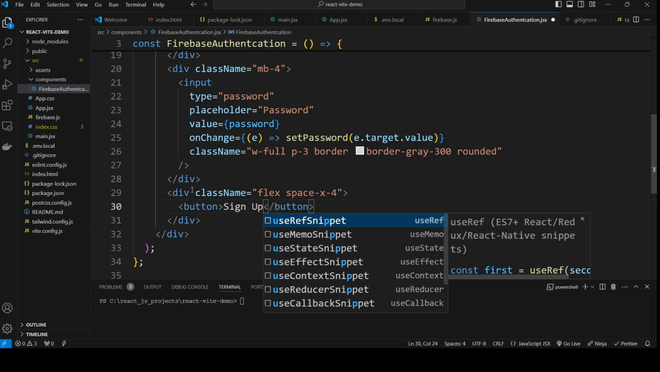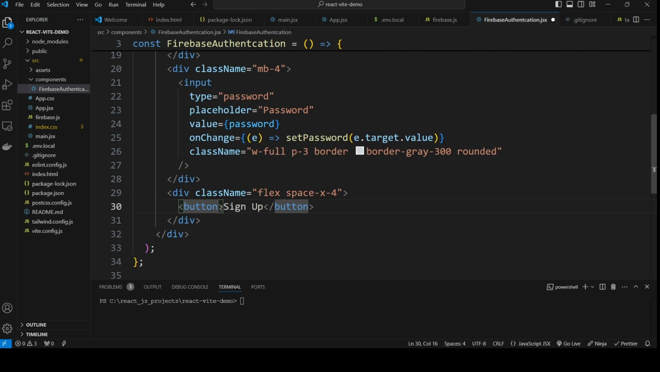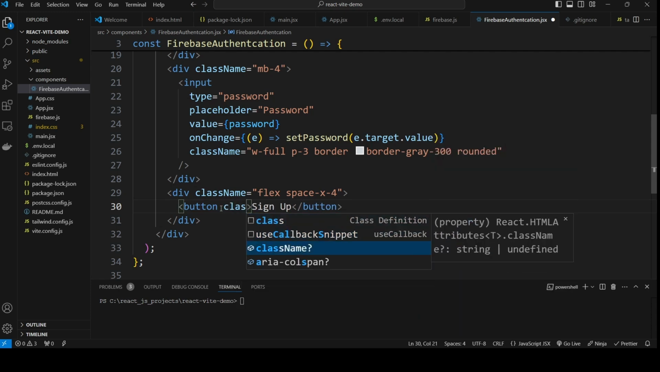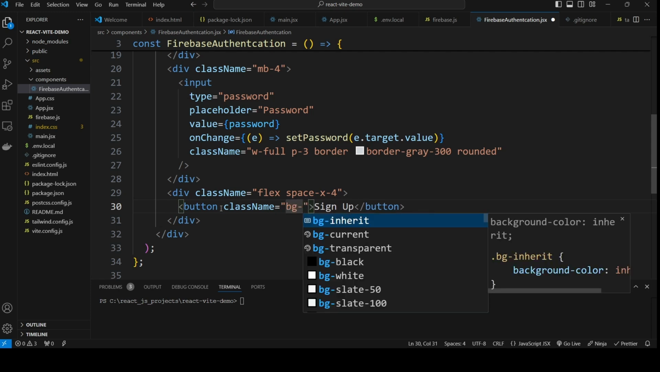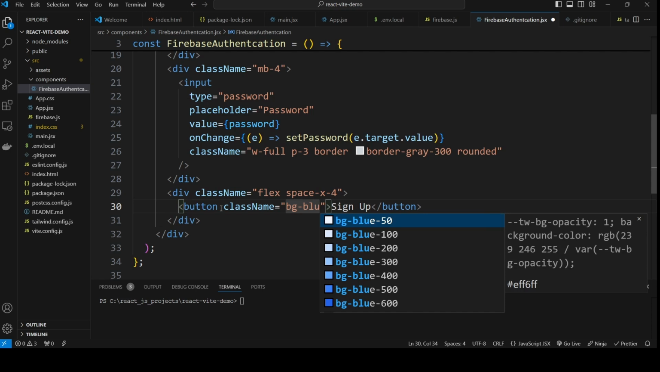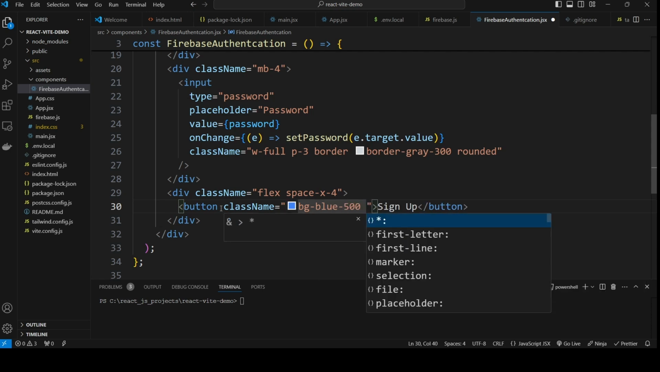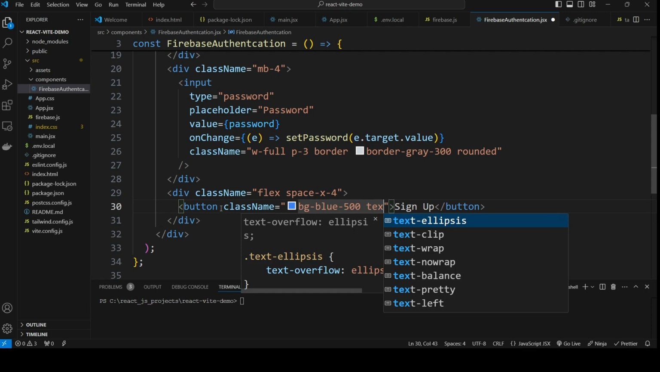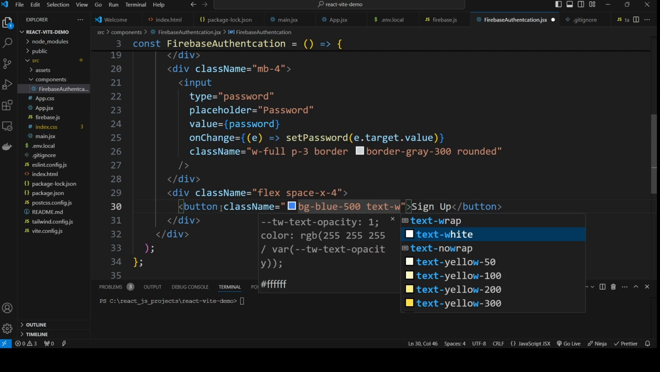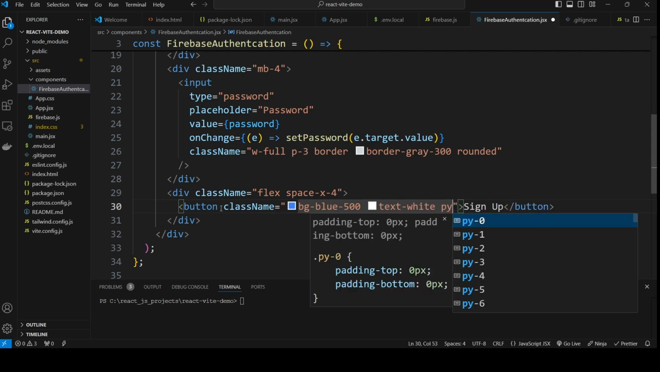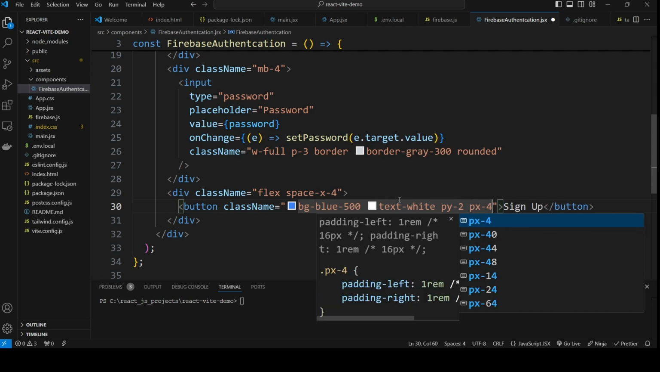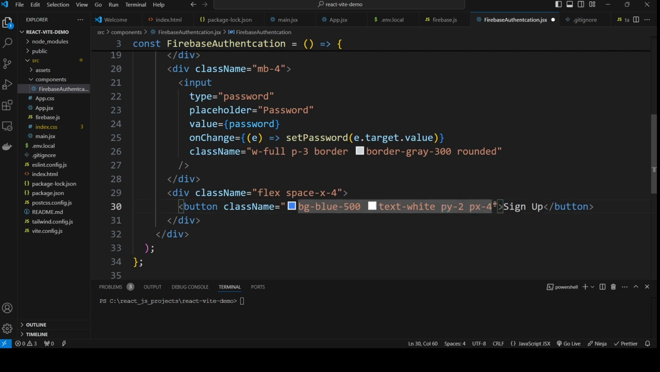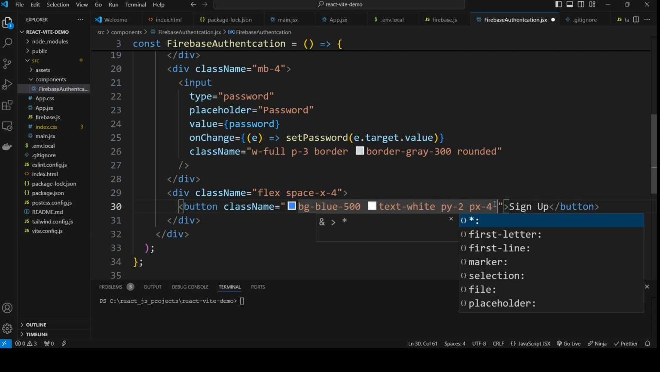Okay, then let me add style, and then I'll add an event as well. On click, what this button should handle. Okay, bg-blue, that is background color is blue, and then text color is white. Then let me add padding on y-axis 4, that is padding on y-axis is vertical, and padding on x-axis means horizontal.